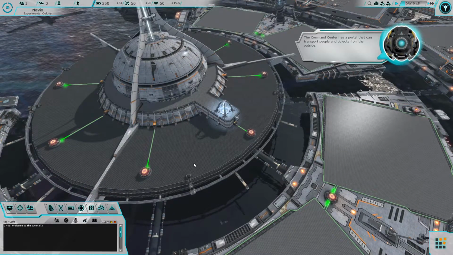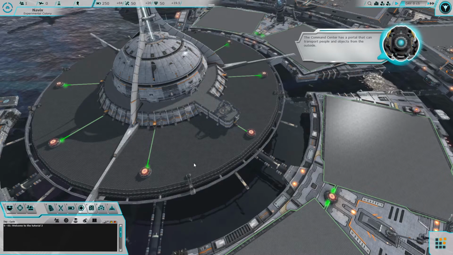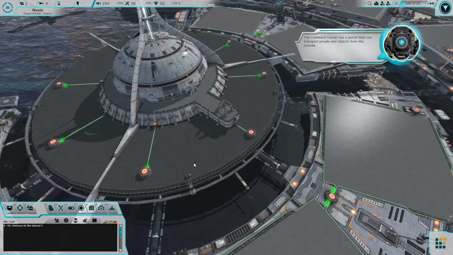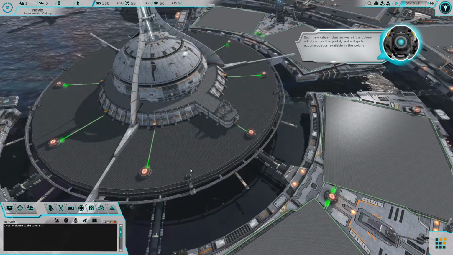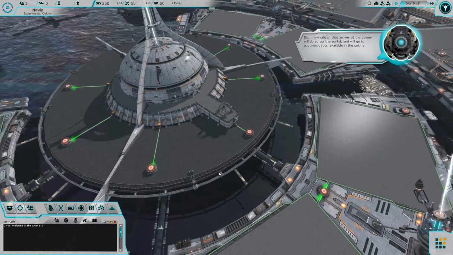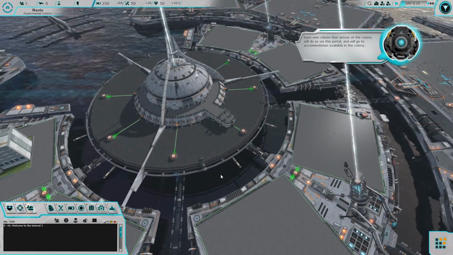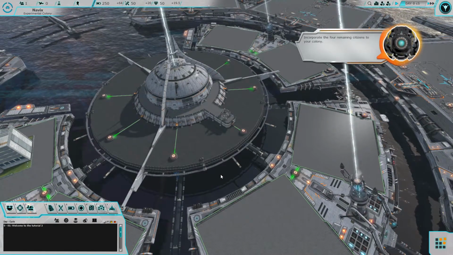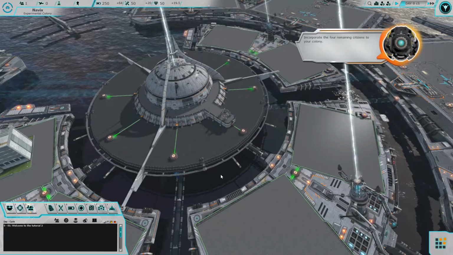The command center has a portal that can transport people and objects from the outside. Each new citizen that arrives at the colony will do so via this portal and will go to accommodation available in the colony. Incorporate the 4 remaining citizens to your colony.